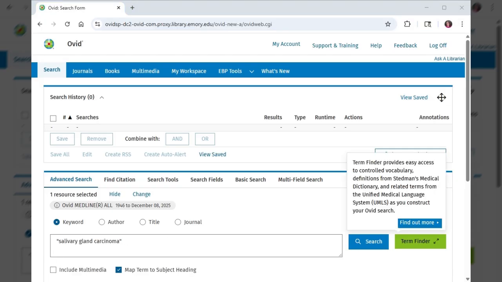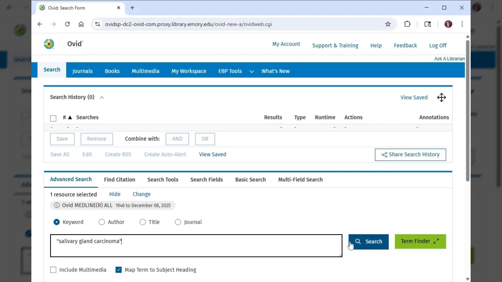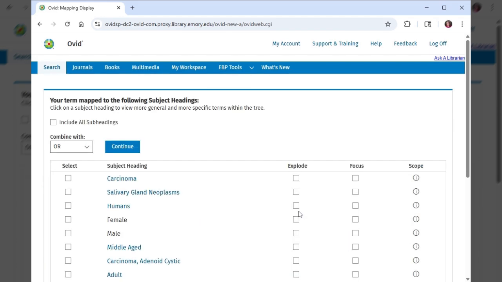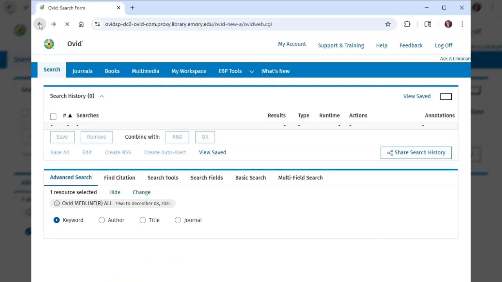Let's look for salivary gland carcinoma as an example. Underneath the search bar, you can see there is a box checked for map term to subject heading. If we leave that checked and click Search, Ovid Medline will search the list of mesh terms that are most likely to match the keywords that we entered. From this screen, we can select to use one of the mesh terms and explode it or not, which means looking for every term under this mesh term in its tree. Today, though, we're just going to focus on keyword searches, so we'll click back to go back to the search page.